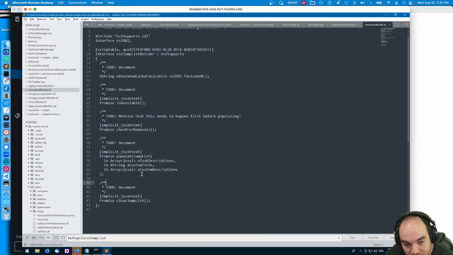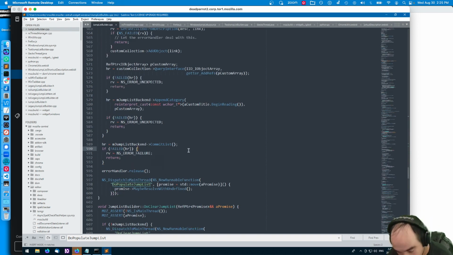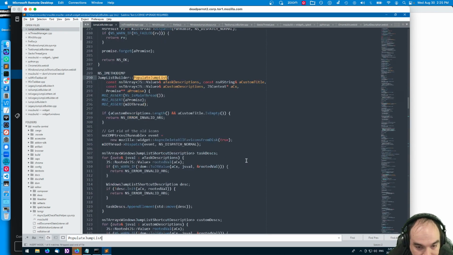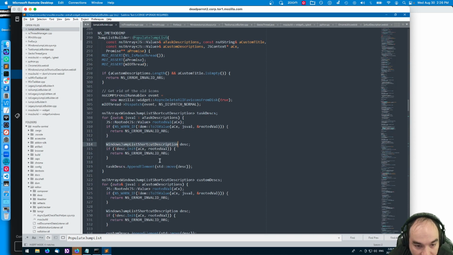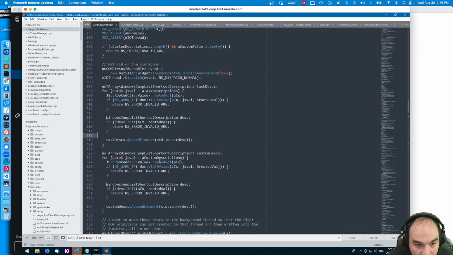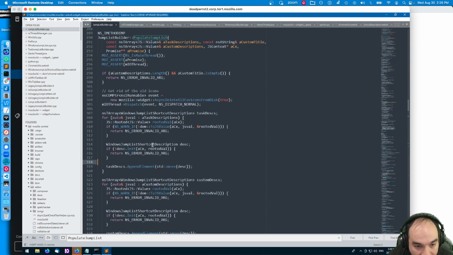array. What's interesting too is that these values, if I remember correctly, because I worked on this, populate jump list, they're defined via WebIDL. And so there was a way for me to create task descriptions. I was able to convert the value to a shortcut description very easily. I wonder if I can do the same thing kind of in reverse, where I create some jump list shortcut descriptions and turn them into JS values, if that makes any sense.